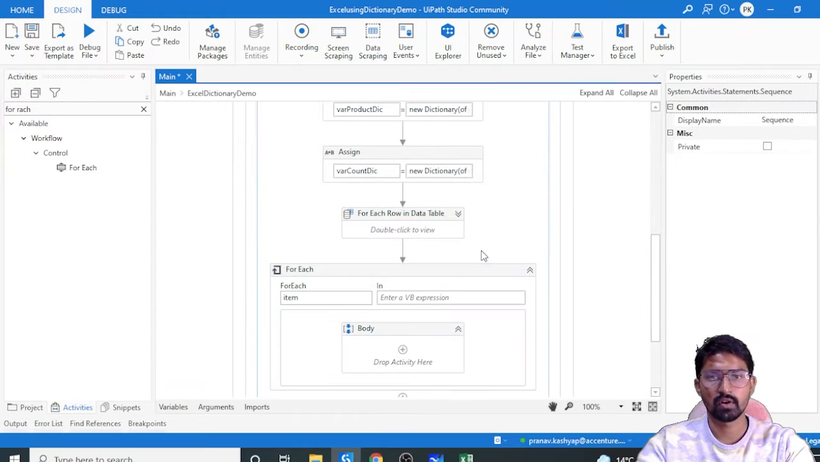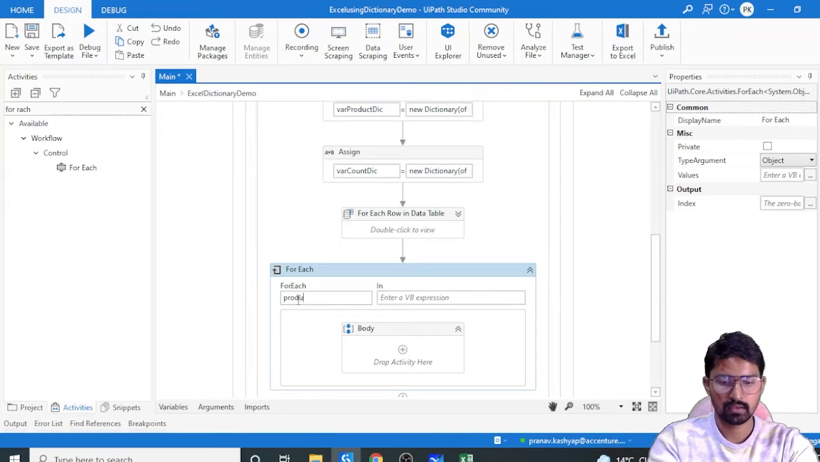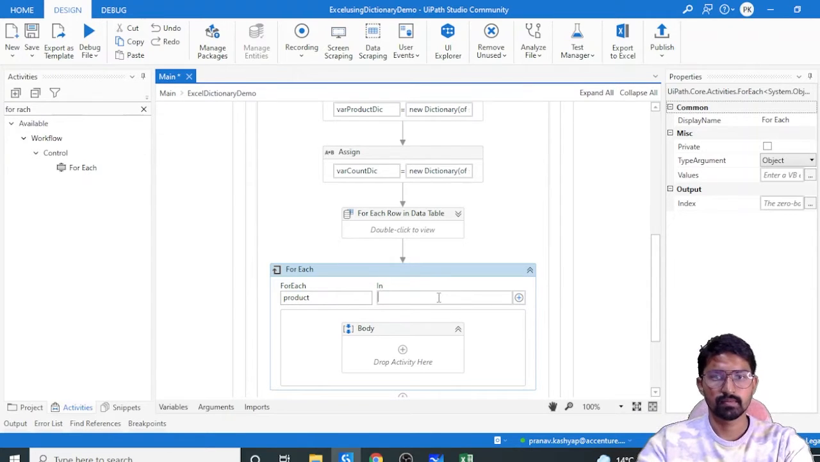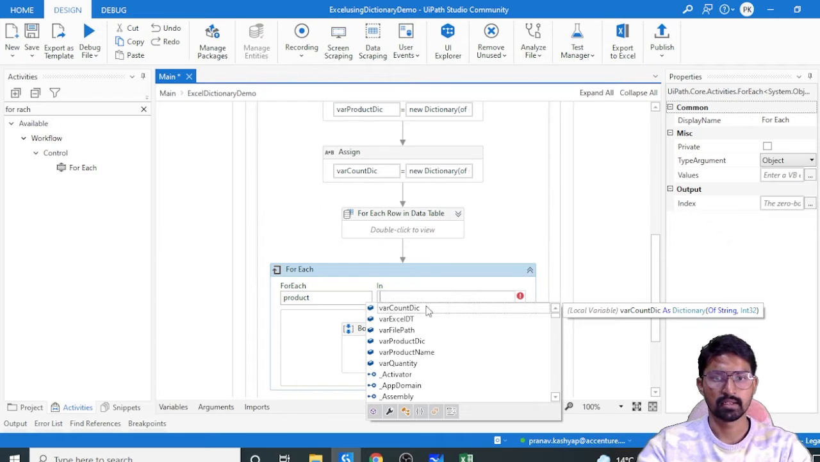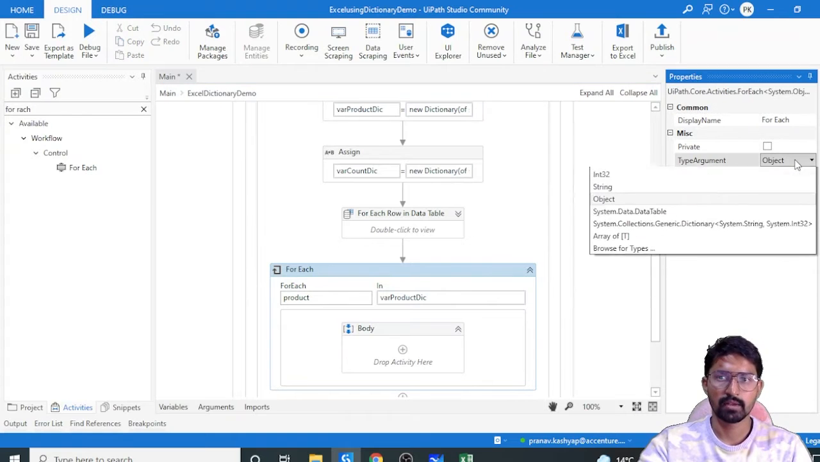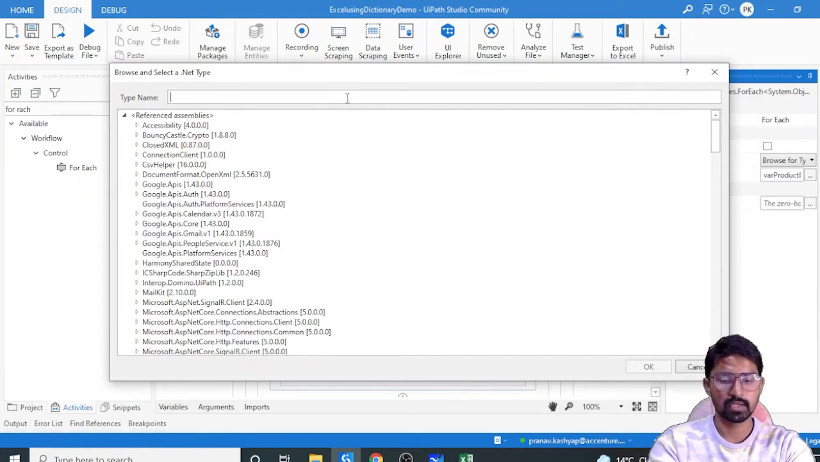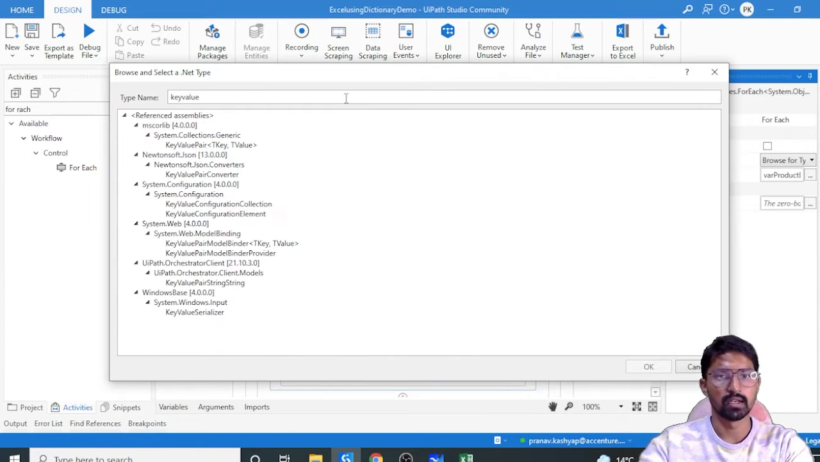I will use this for each, and I would say item is fine, or we can say product, and I will pass our dictionary. In our case, it is the product dictionary. Also remember, if you are using a dictionary, you have to change the argument. So what will be the type argument? If you want to read data from a dictionary, always use key value as an argument.